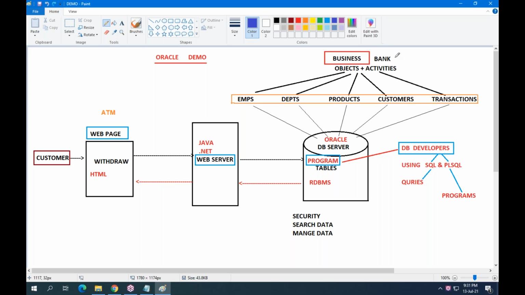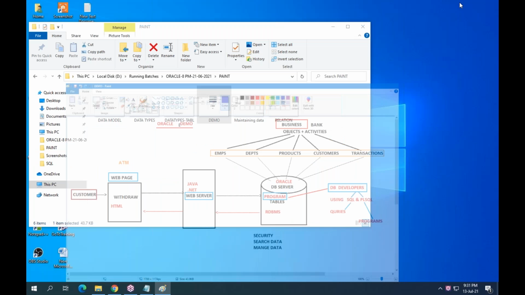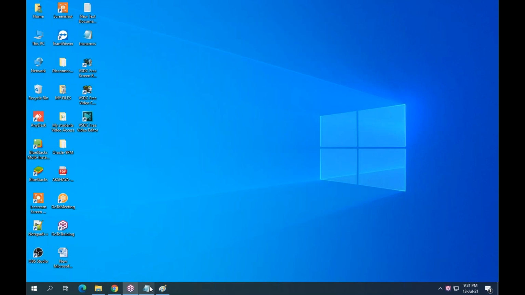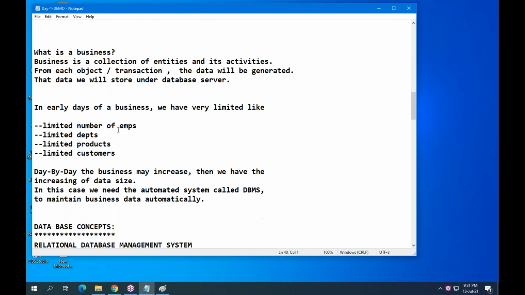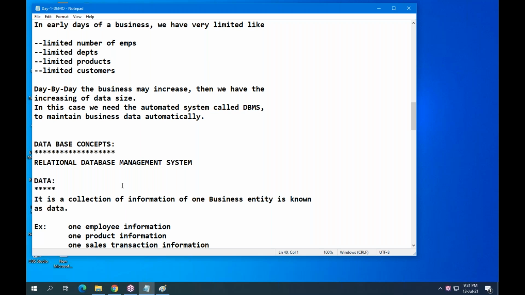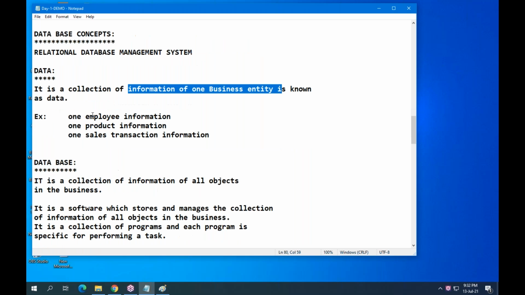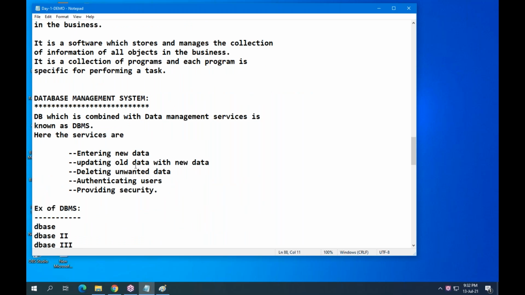Now, this is the use of the Oracle database. Here I have given what is data and what is a database. Data is information of one object. It's known as data, only one object. Database is information of all objects in the business. It's a database.